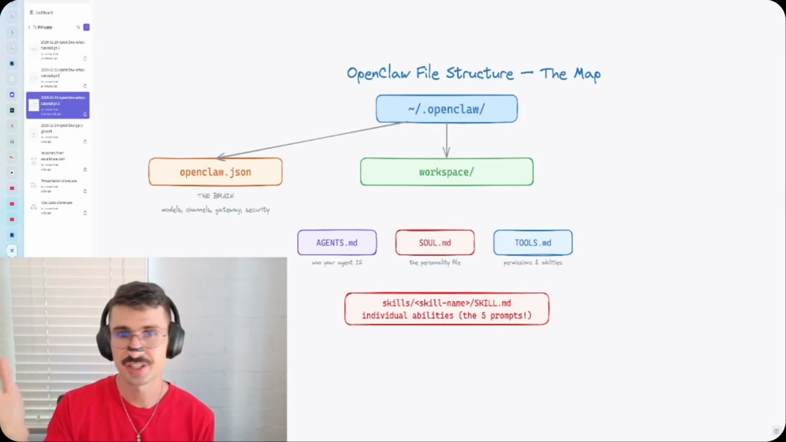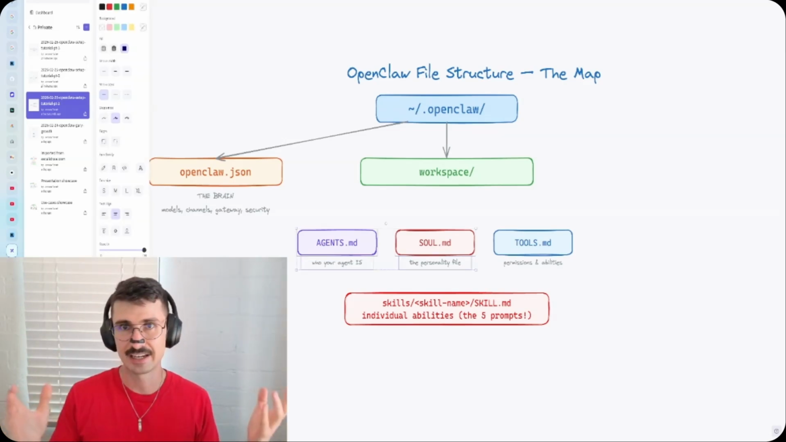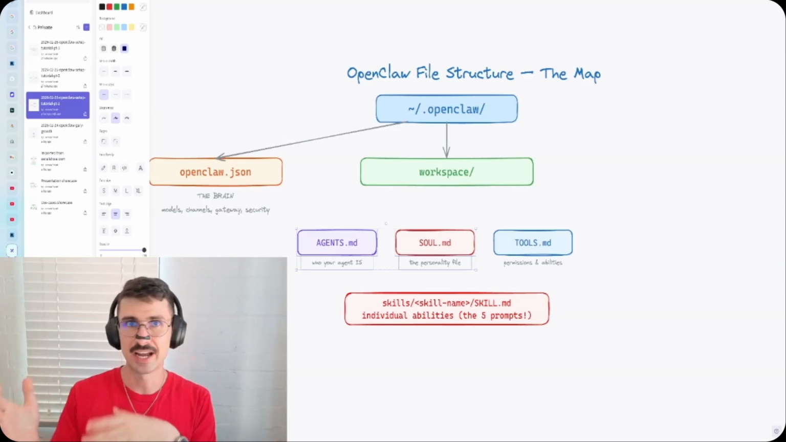It's not just another chatbot. It's like a tool that connects to a bunch of other tools, and that's what makes it very powerful. All of this is saying that if you've got good instructions, you get a good agent. If you've got bad instructions, you've got a bad agent.